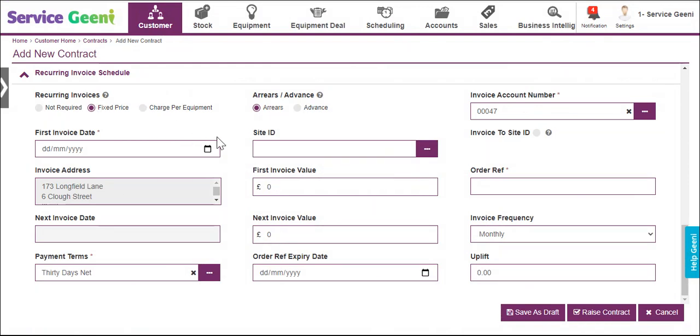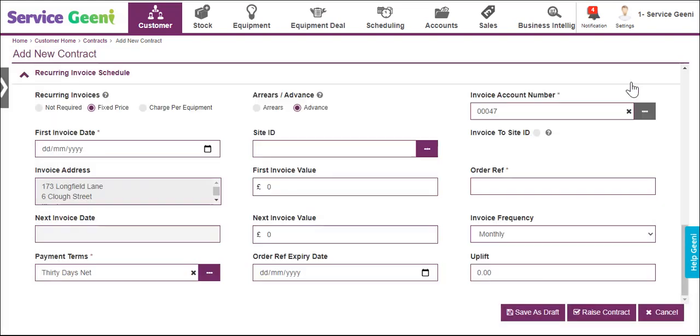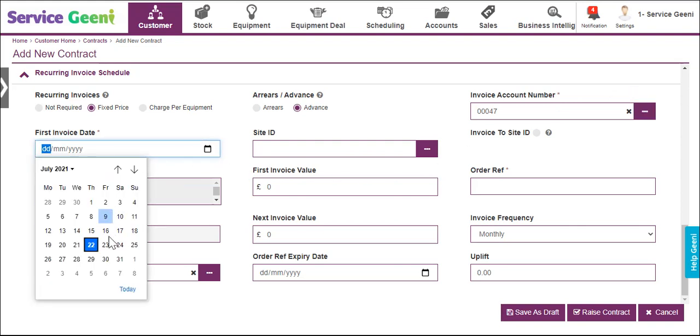To begin, set whether you will invoice in arrears or advance. The invoice account number defaults to the customer set on the contract, but you can overwrite this. This allows you to invoice a third party for the work, for instance if you are invoicing a finance company. You then have the first invoice date, so that's the date that the first invoice should be available.